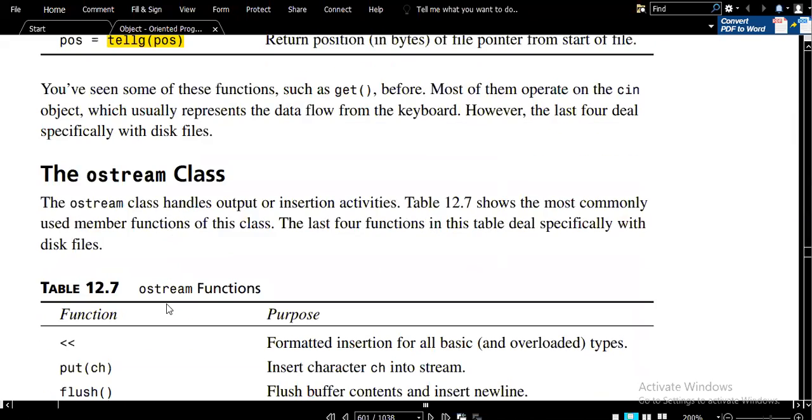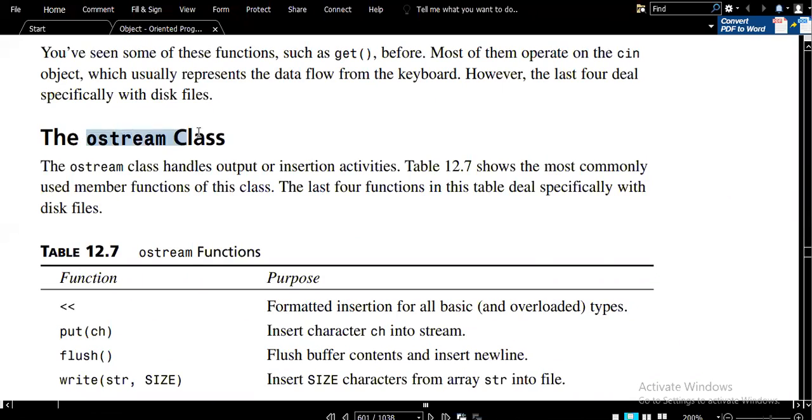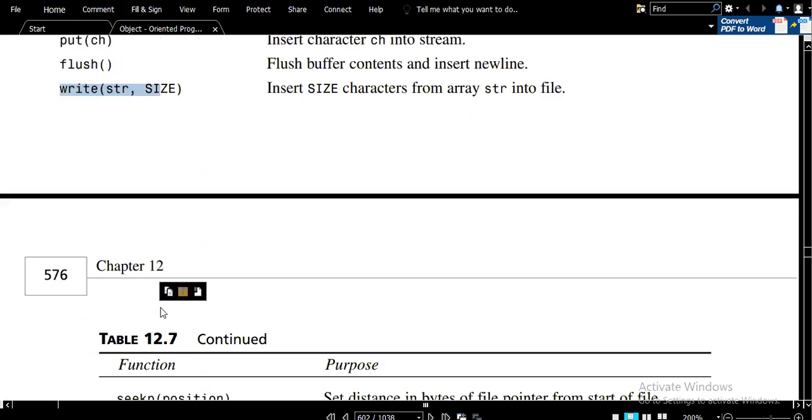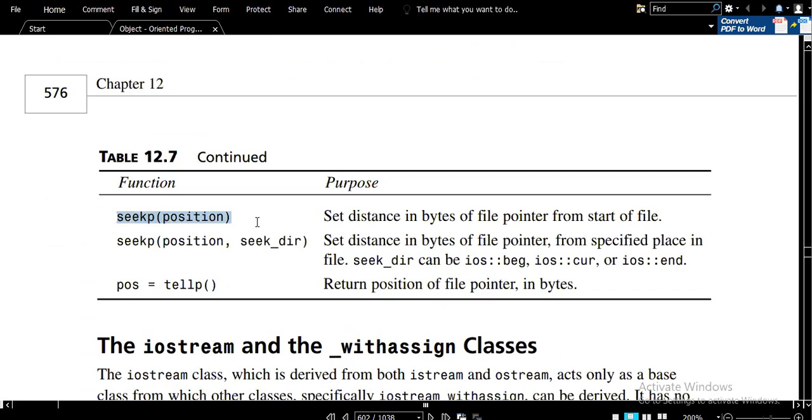Then we have the ostream class, which we also used to write to a file. Here you can see we have the console output sign, the put, flush and write functions, and then we have the SEEKP that we used in one of our examples. We have the TELLP.